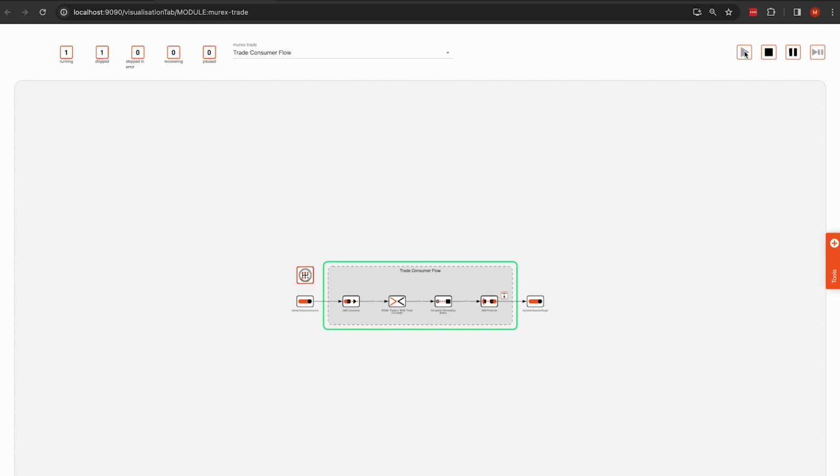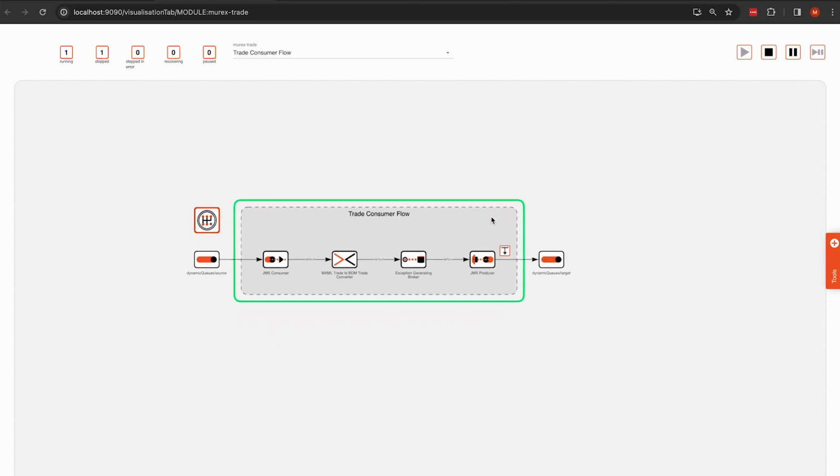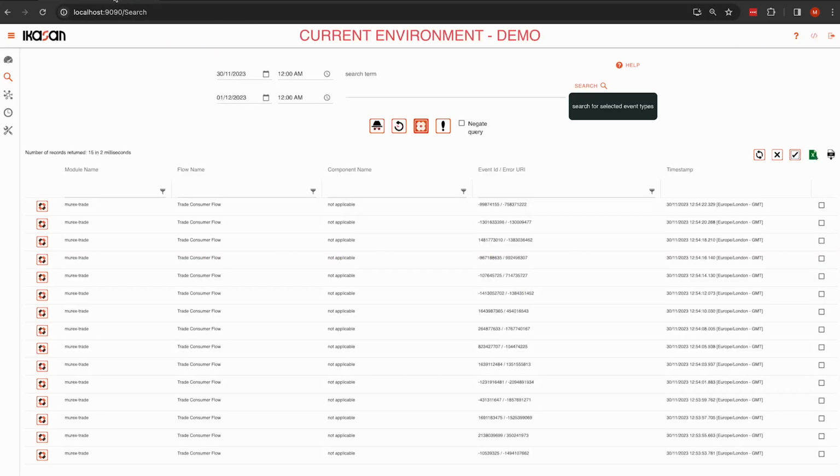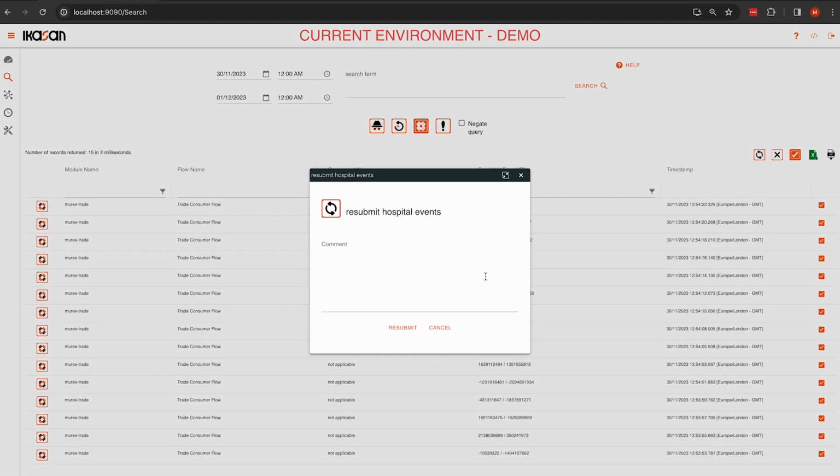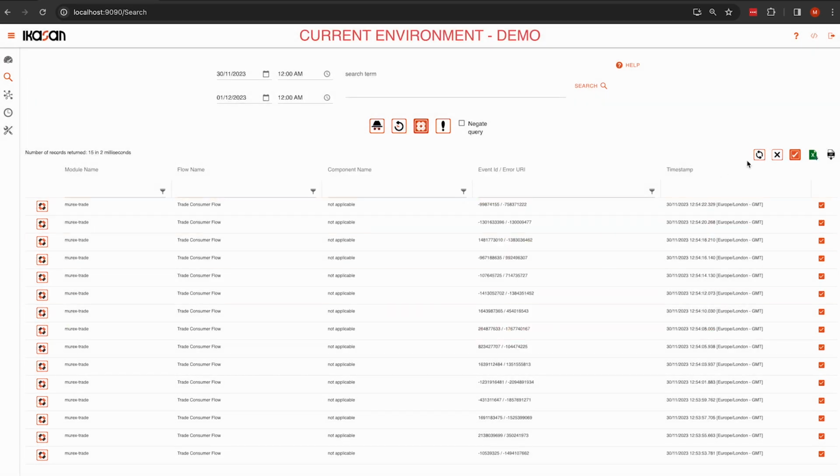So this flow is now ready to accept data and let that data flow to its target destination, and it'll also be wiretapped when it hits that destination. So we saw we had 51 wiretaps, we got 15 messages. Now I can resubmit these excluded messages in two ways.